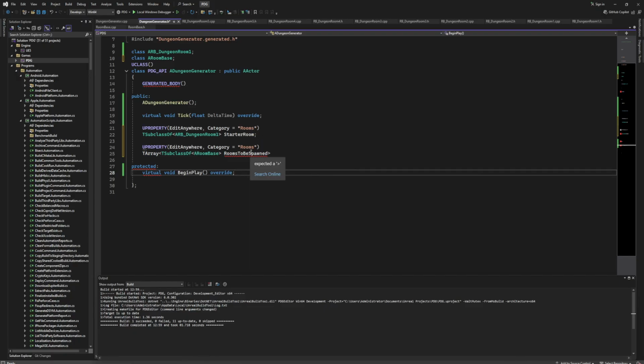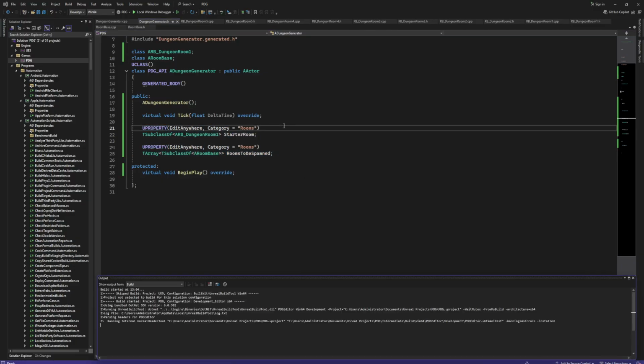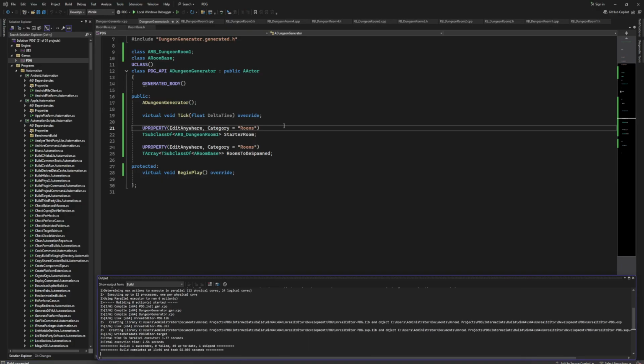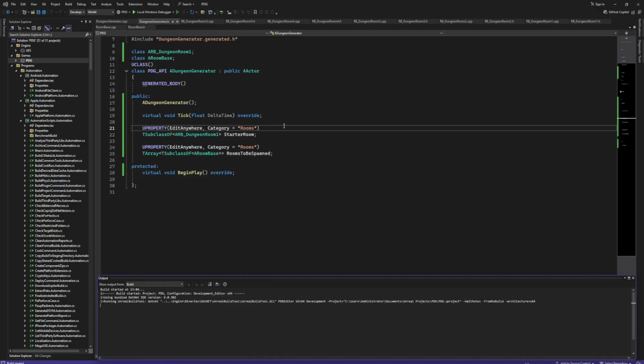Okay, so RoomsToBeSpawned, what have I done wrong? It needs to be outside, not inside those signs. And a semicolon at the end, don't forget that, otherwise you're going to get an error and then spend an hour checking what's wrong. Now let me again show you what we did, how we are going to choose a starter room. So let's build our code, compile it, and after that launch it.